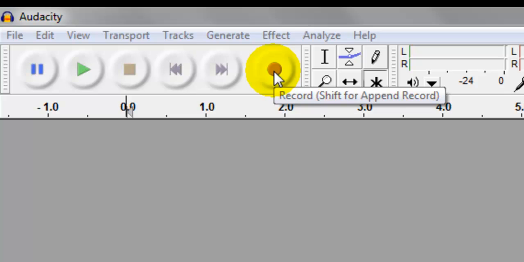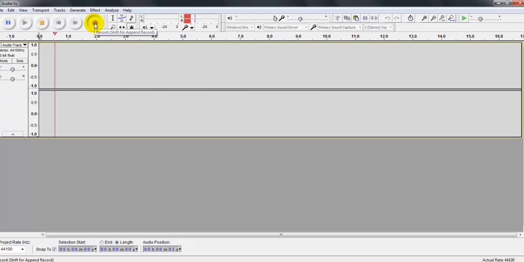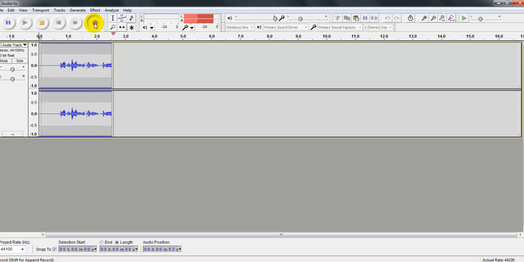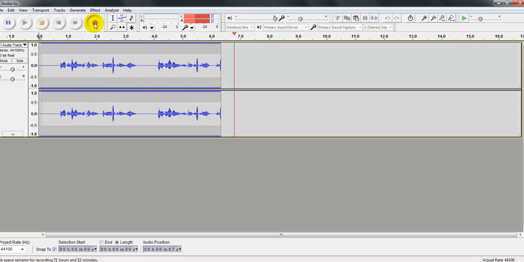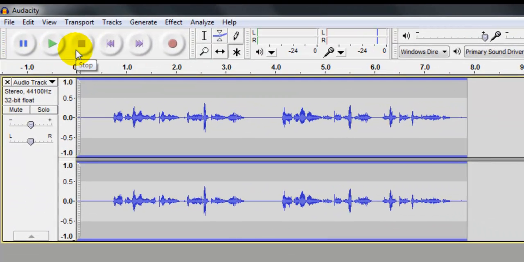Let me make a real quick recording here. Jack and Jill went up the hill to fetch a pail of water. Jack fell down and broke his crown, and Jill came tumbling after. I can either pause or stop, but one thing, you won't be able to export until you hit stop.